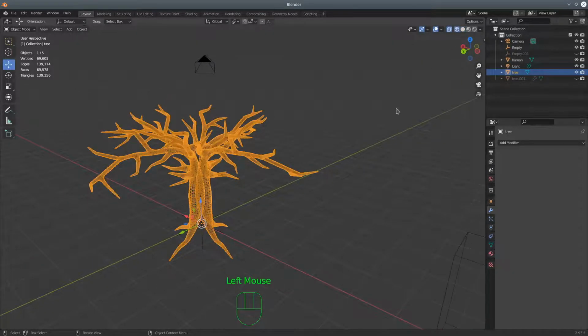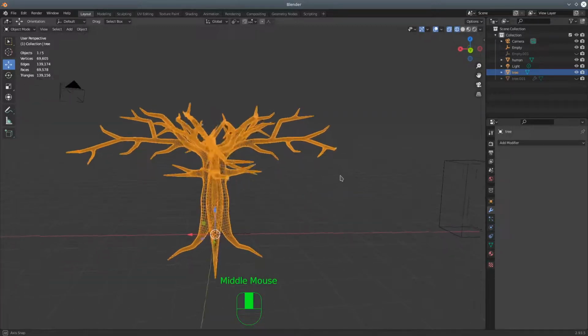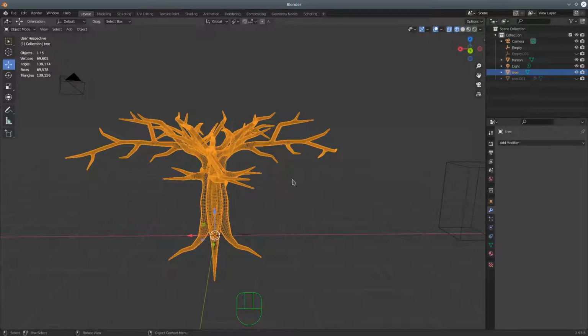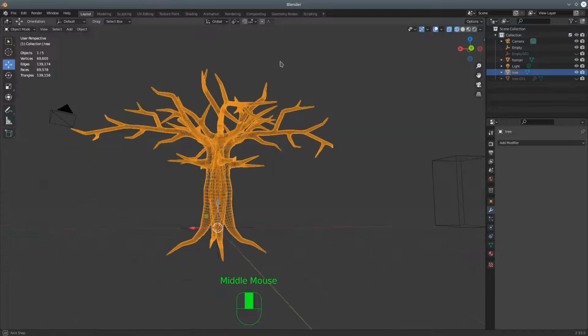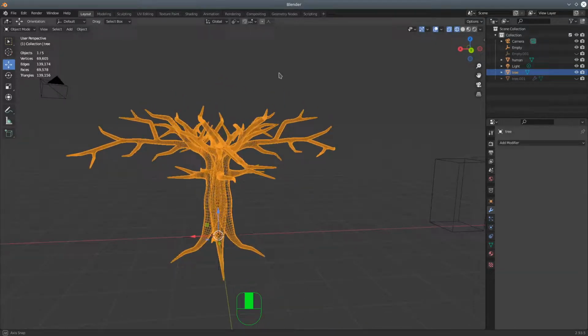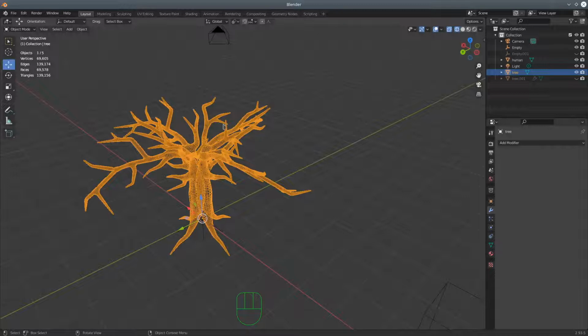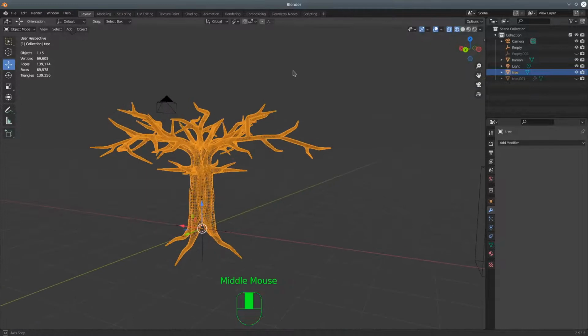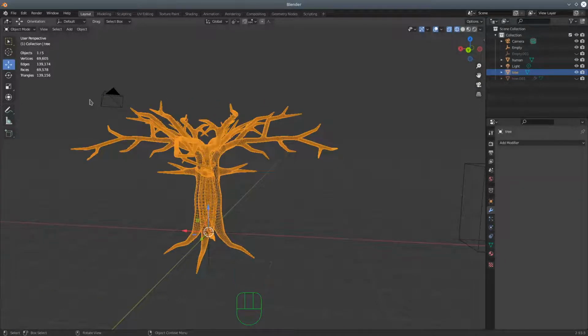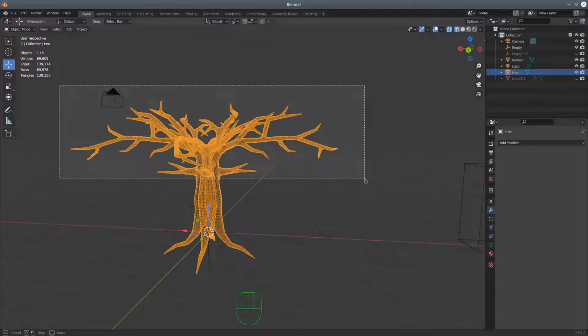Let's go into wireframe. What I want to do is I want to twist this. I want to twist the tree, and I want to twist the trunk of the tree. So let's see how that works. I just want to add a bit more depth to it. So what we could do is deselect a load of stuff because we don't want to twist those bits.